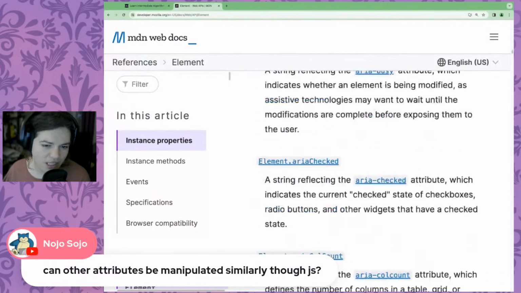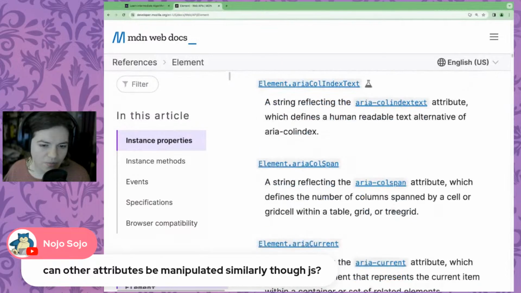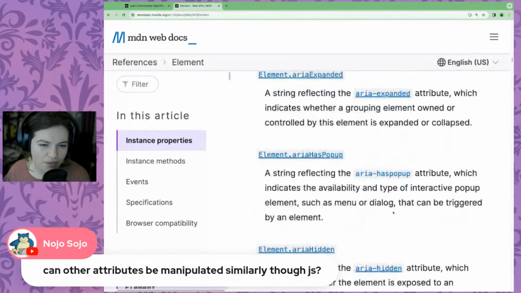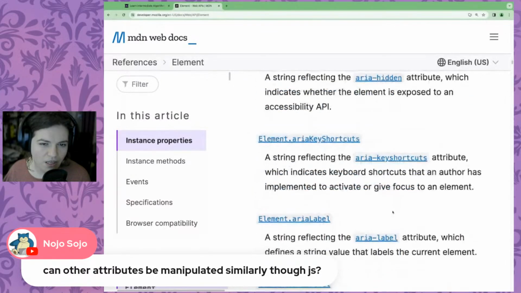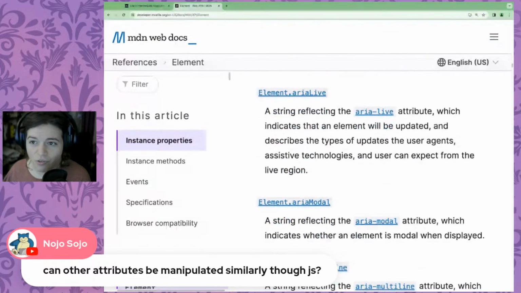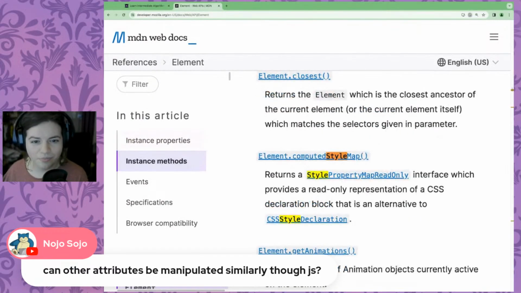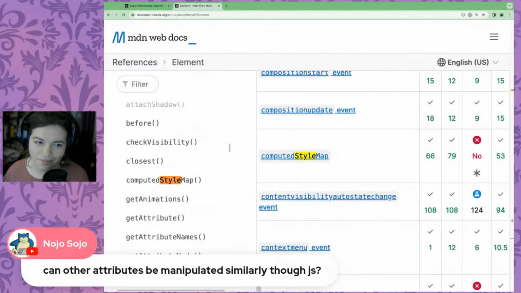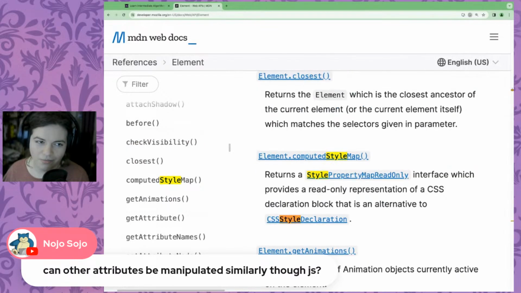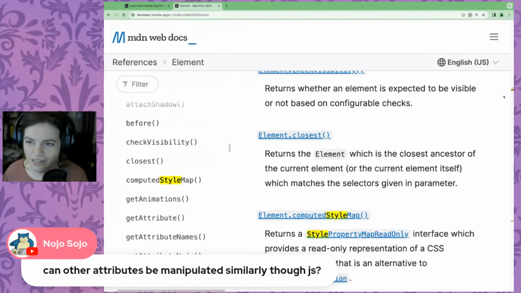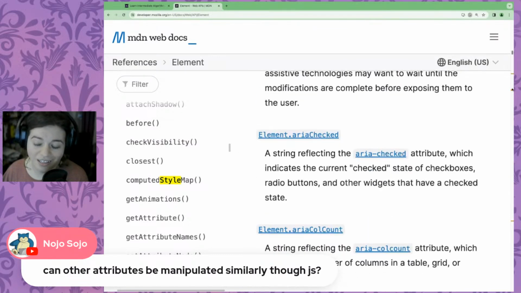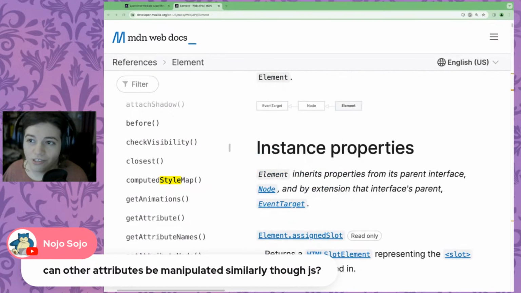ARIA stuff, that's the accessibility stuff we talked about back in the web bootcamp. Has pop-up, aria hidden. There's just so much stuff, folks. Here, let me look one up that we might know. Style. Give it a sec. I guess not. Sometimes it's a little hidden in the documentation, but the point is there's a whole bunch of stuff you can manipulate.